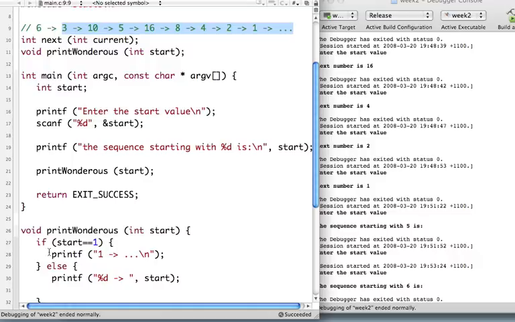Or is it? Hang on, I've already got a function to print wondrous. Print wondrous. And it's going to go, not print wondrous start, because I've already printed the start one. It's after I've printed that, I need to print wondrous of the next. The print wondrous of the sequence starting with the next value.